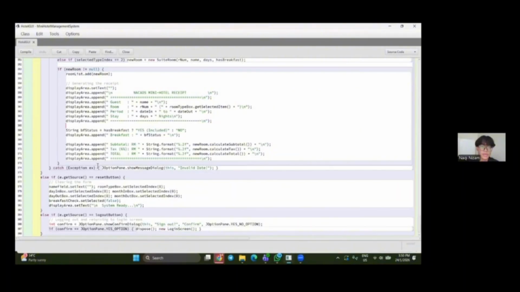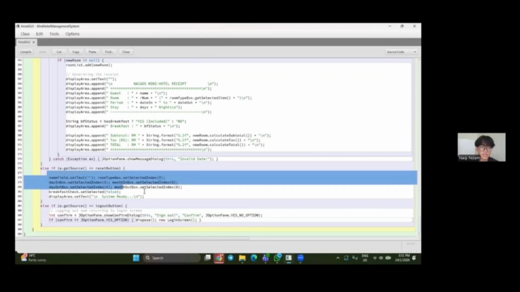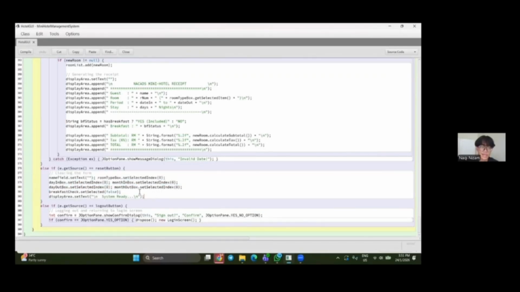Okay, and then we also have the code to clear the form, which is this code. So if the user clicks the reset form, it will clear the form to like a basic, first-time state. And then we also have a logout button. If we click the logout button, this code is to bring the user to the login screen. Okay, so that's all from me.